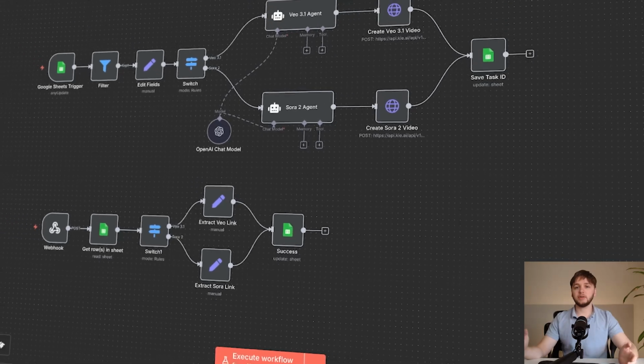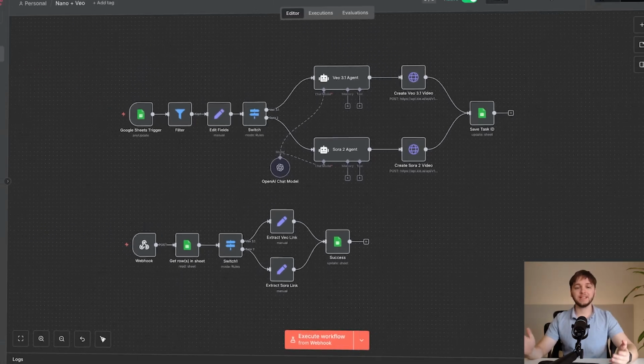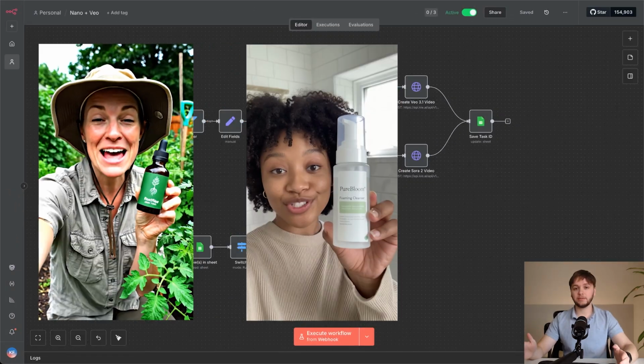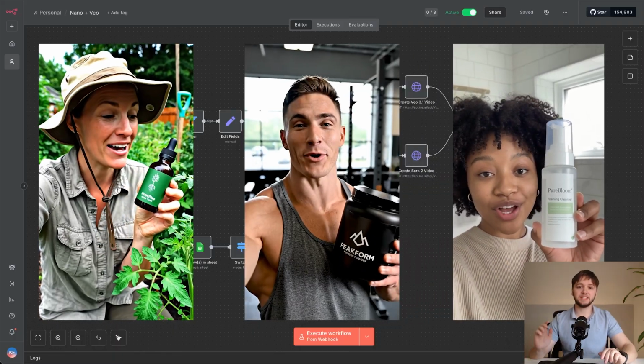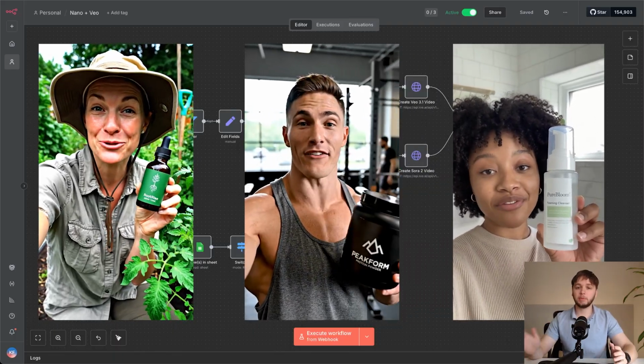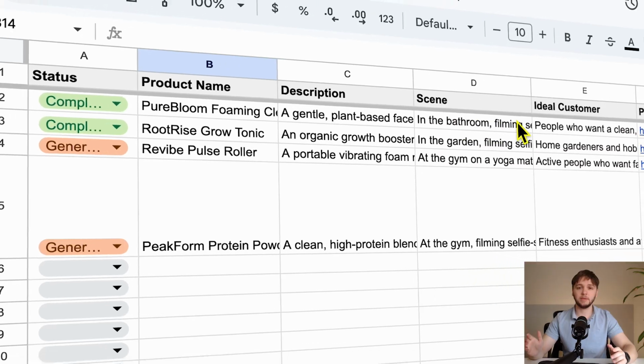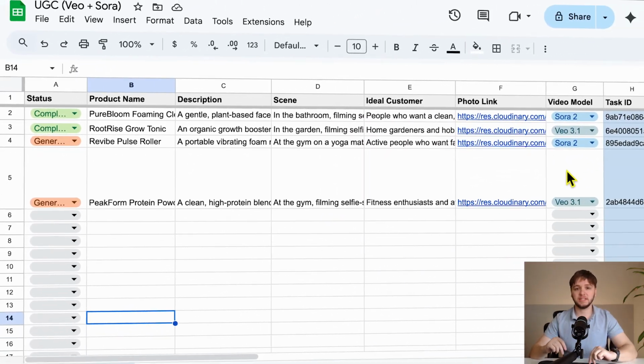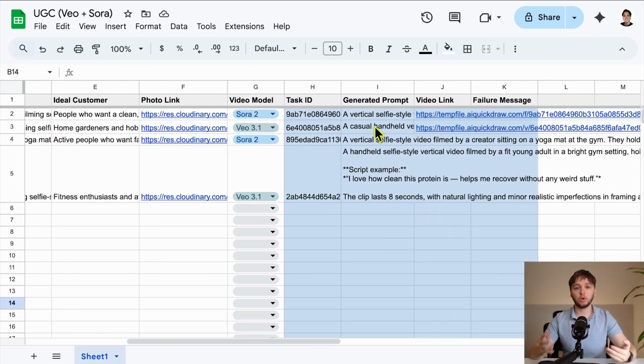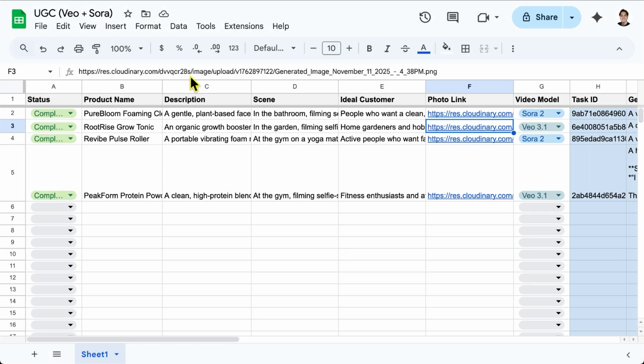Today I'll show you how to build an agent that automatically generates realistic UGC ads using VO3 or Sora 2, all managed from a single Google Sheet. This setup is super powerful and it will save you a ton of time. You'll be able to drop in some simple product details, including a product image, and the workflow will handle the rest. So here are a couple of examples that the system was able to produce.